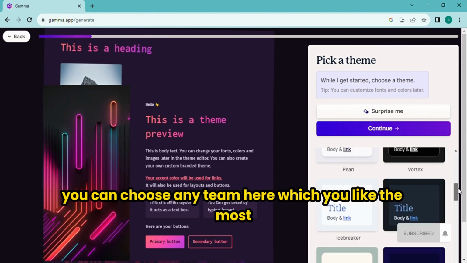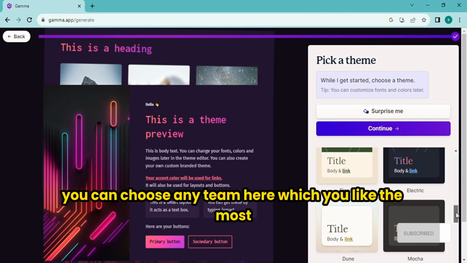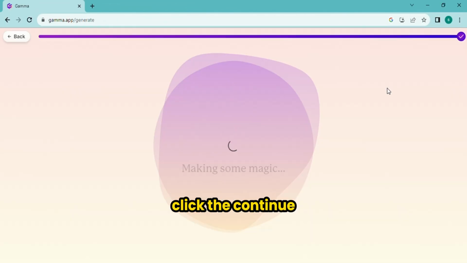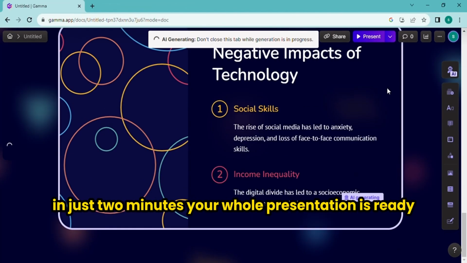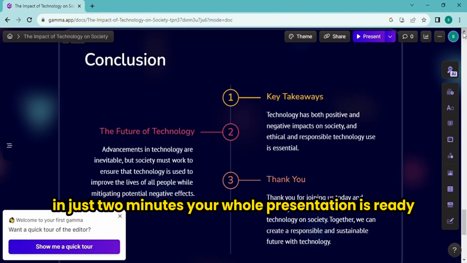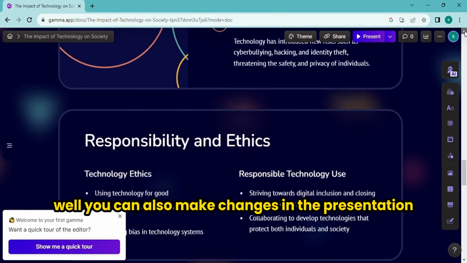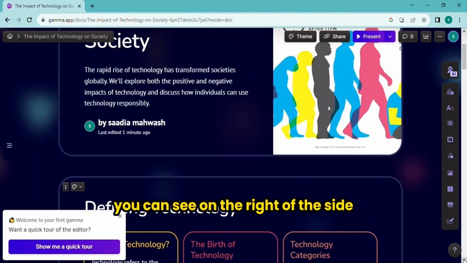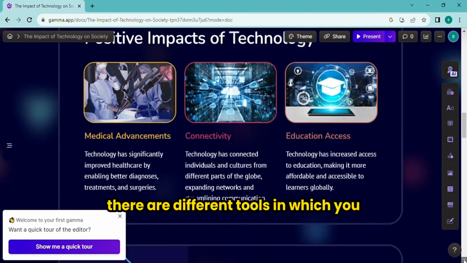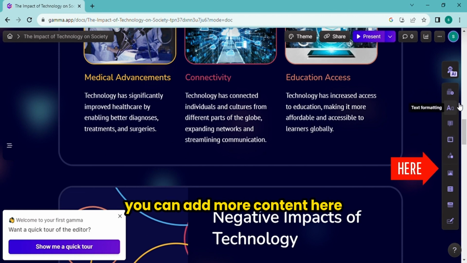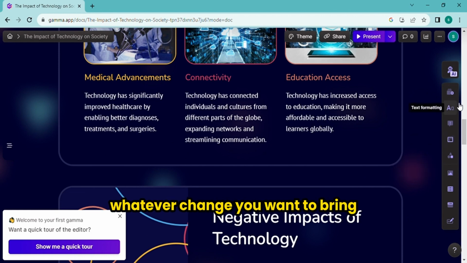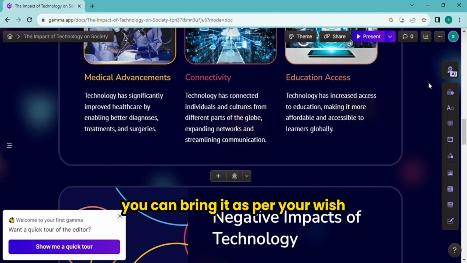You can choose any theme here which you like the most. Click continue. Now here are the outcomes. In just 2 minutes, your whole presentation is ready. Well, you can also make changes in the presentation. You can see on the right side, there are different tools in which you can add more images of your choice. You can add more content here. Whatever change you want to bring, you can bring it as per your wish.